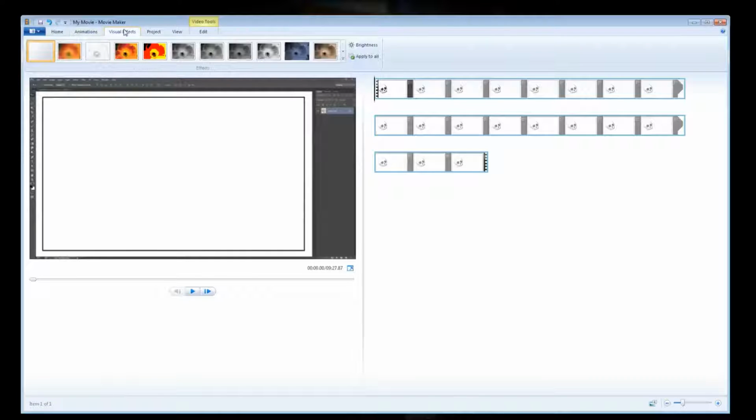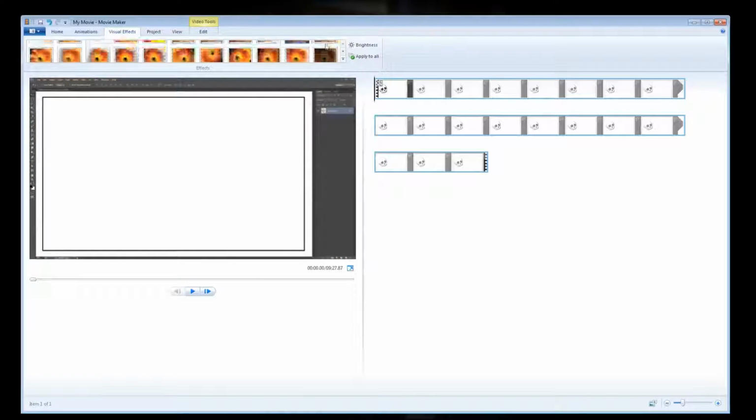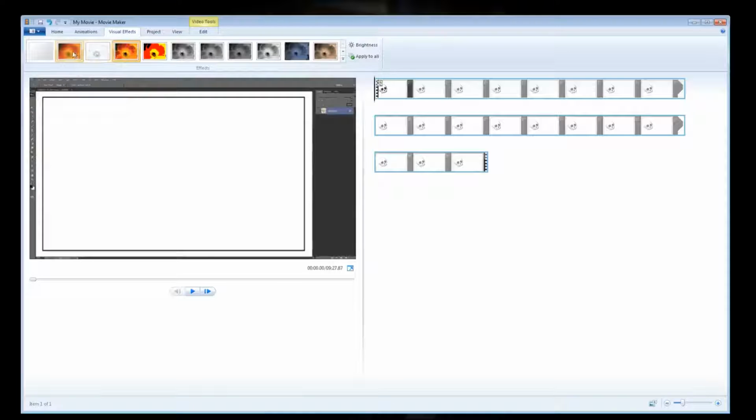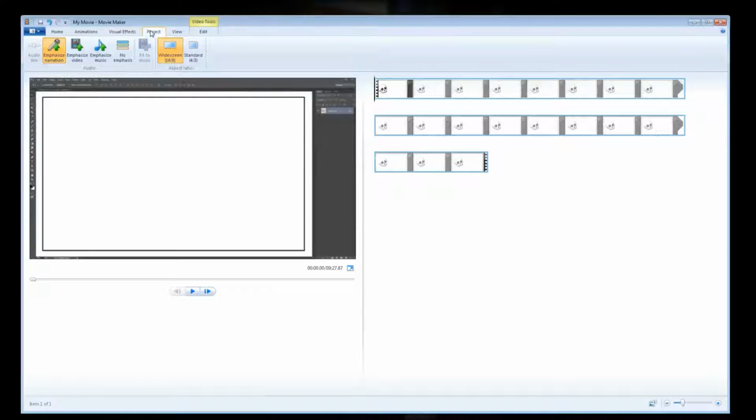Next up, we have our visual effects. I find these all to be a little bit cheesy, but there might be a time where you want sepia or, I don't know, something blurry. I generally stay away from this category. And then after that we have project. I have not had any need to change anything here.